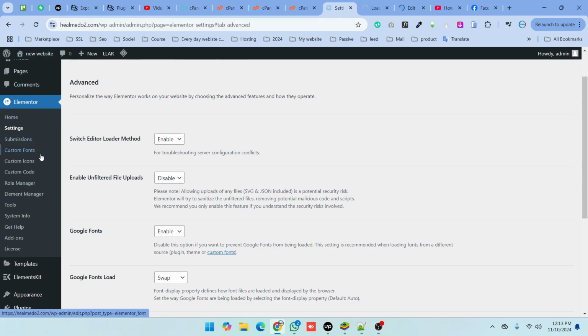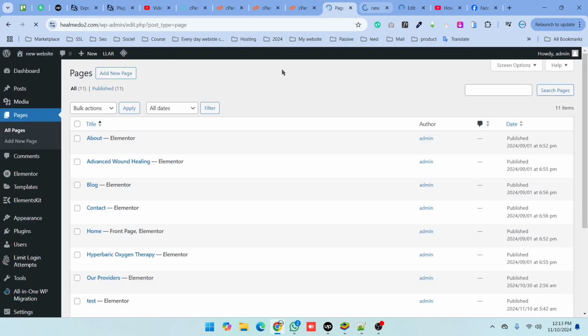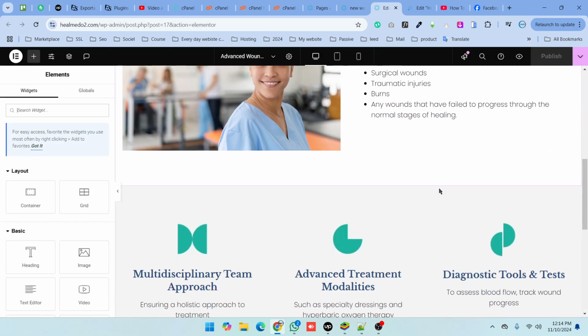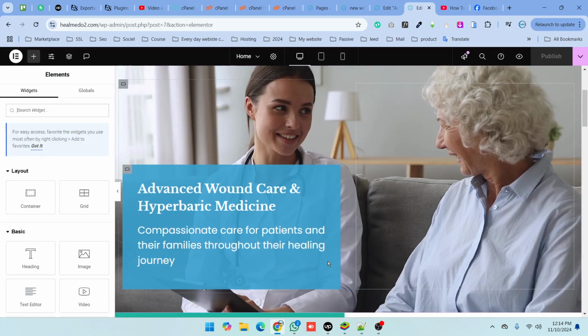Then you can go to your website or any page, for example this page, and edit with Elementor. Let's see. This page is working, editing fine. Give me 1 minute, just let it load. Yeah, this page is working all good. You can just reload this page, and this page is also working all good.